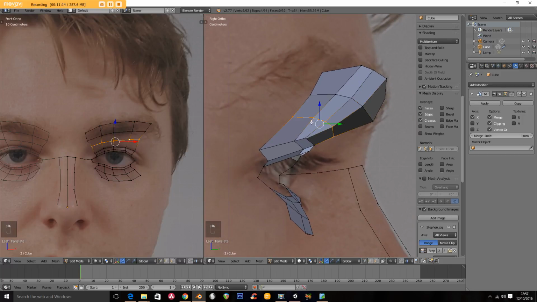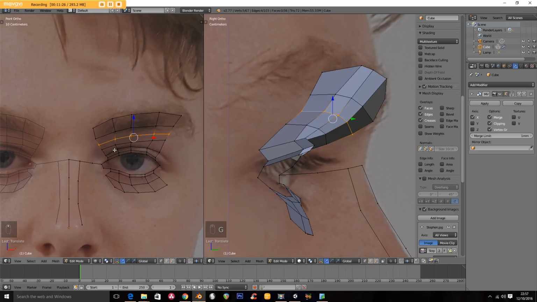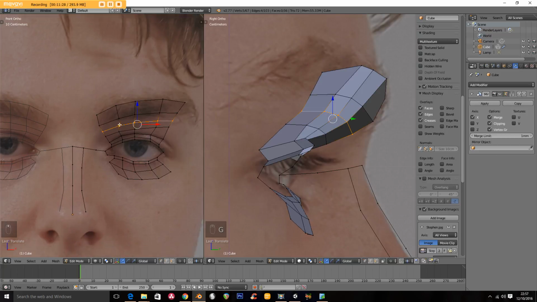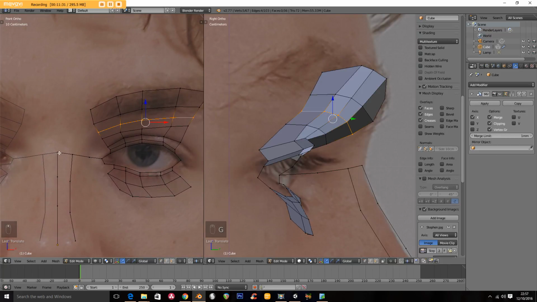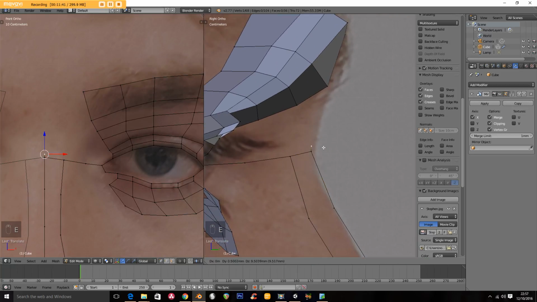When I say add in more geometry, what I mean is if I bring this back here, I might need to put in an extra line of geometry here to make it just a little bit smoother. I pressed Alt R, which is loop cut, a very handy tool. Now I'm going to try and match. I've got 1, 2, 3, 4, 5, 6 verts here, so I'm going to try and match that here. 1, 2, 3, 4, 5, 6.